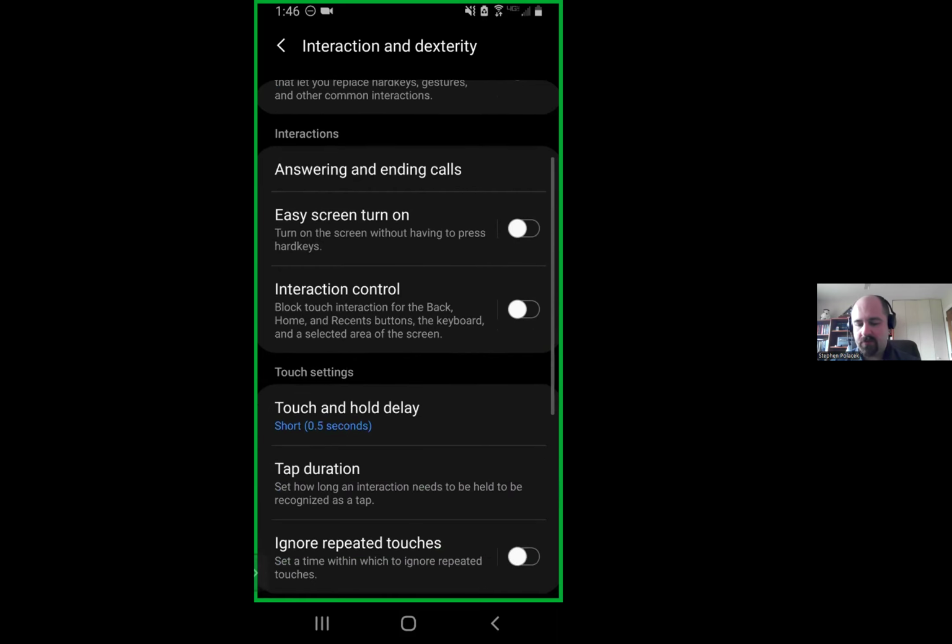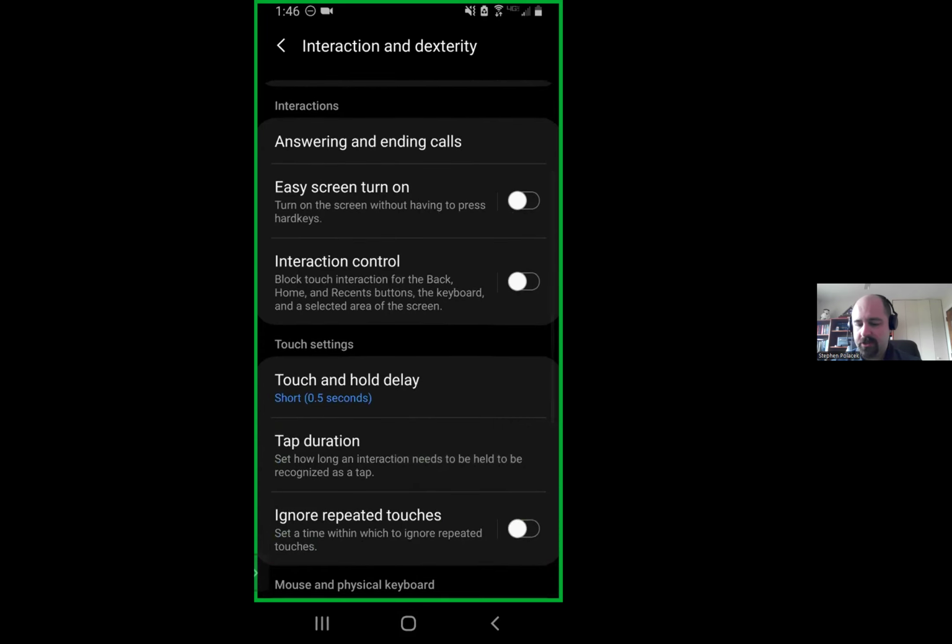Then we have kind of the same other options. We have some interactions that we can change. We can change how to turn the screen on and off, answering and ending calls rather than having to hold and drag in order to answer a call or to turn it off. Instead, this will make it just a single press, or I can give it some other kind of interaction to do so.